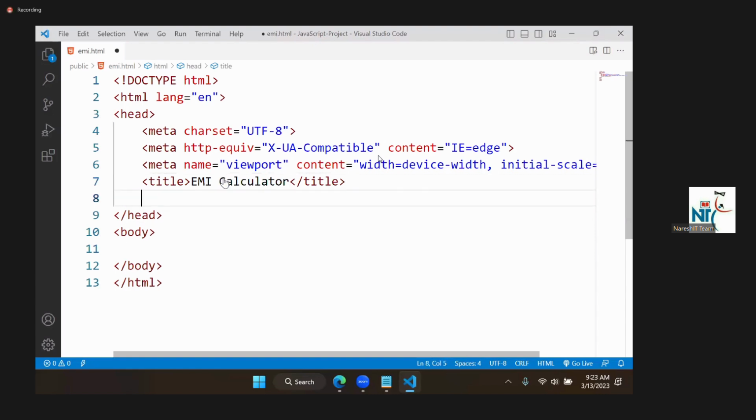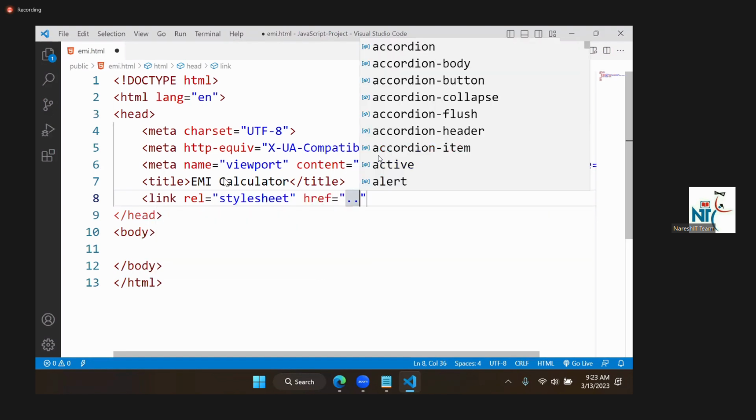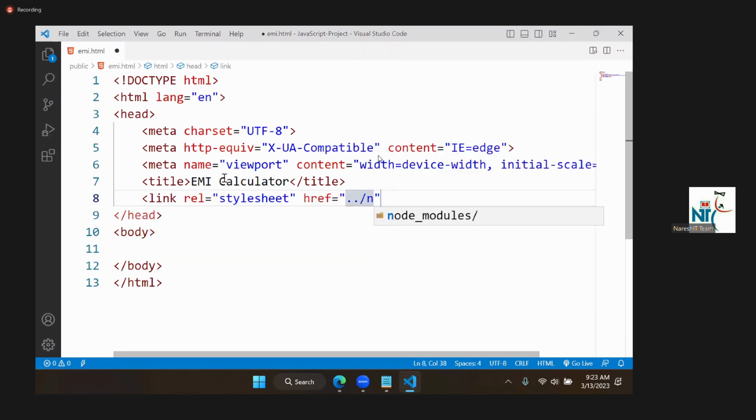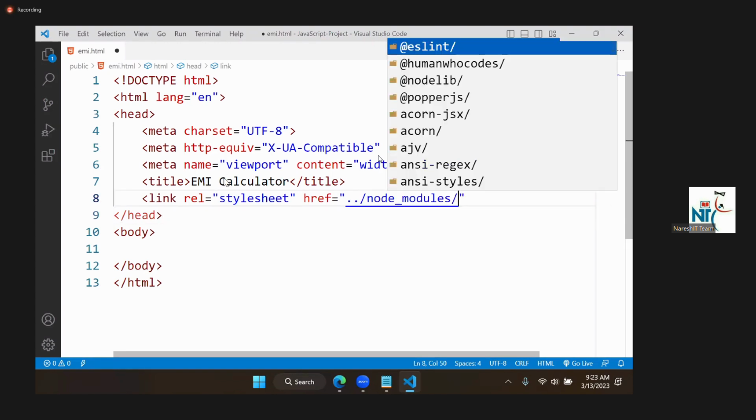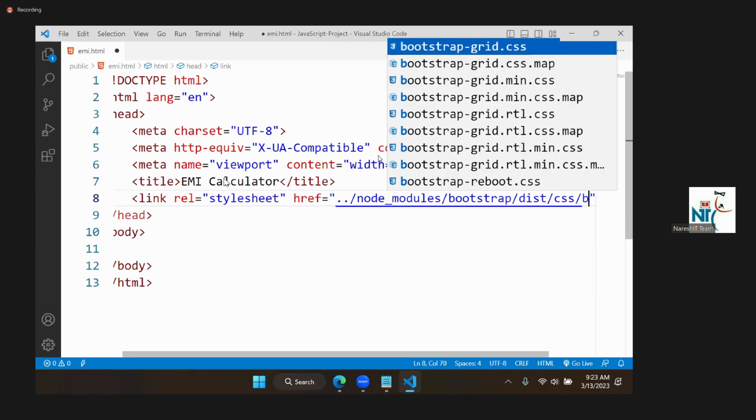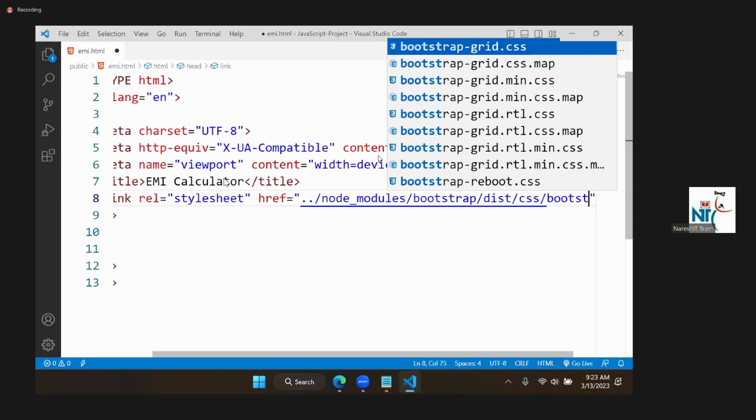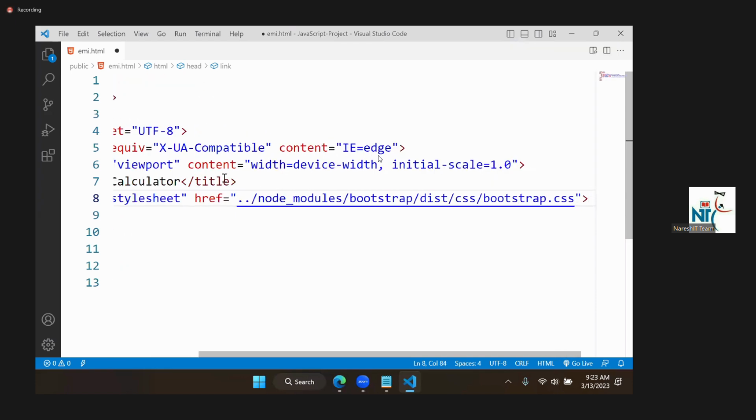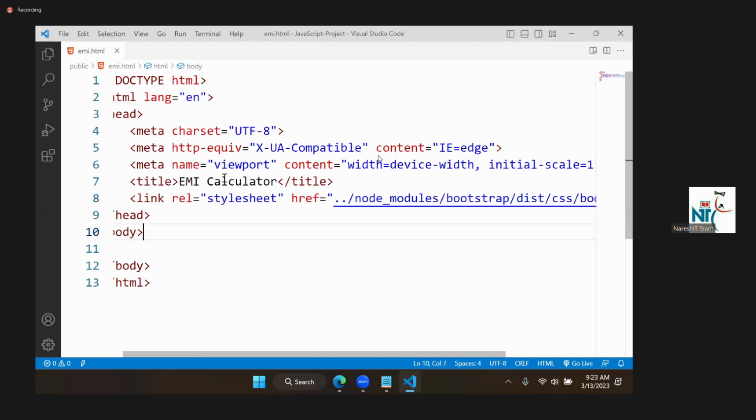Then let's keep a link. The link relation is stylesheet, and href is equal to node_modules. In the node_modules, we have Bootstrap, in that dist, css, and bootstrap.css. We are adding Bootstrap here. And let's keep the container fluid.